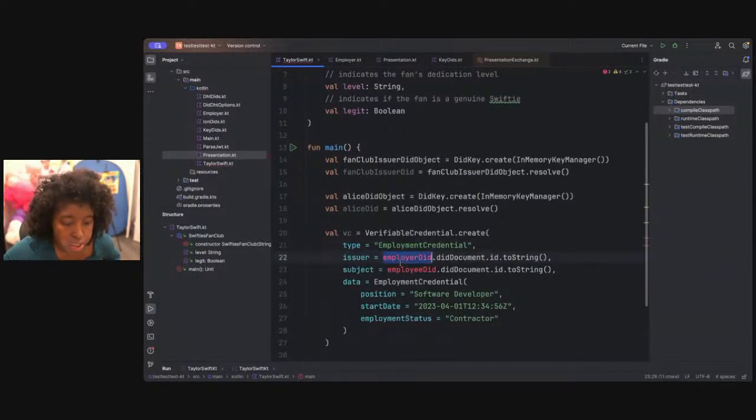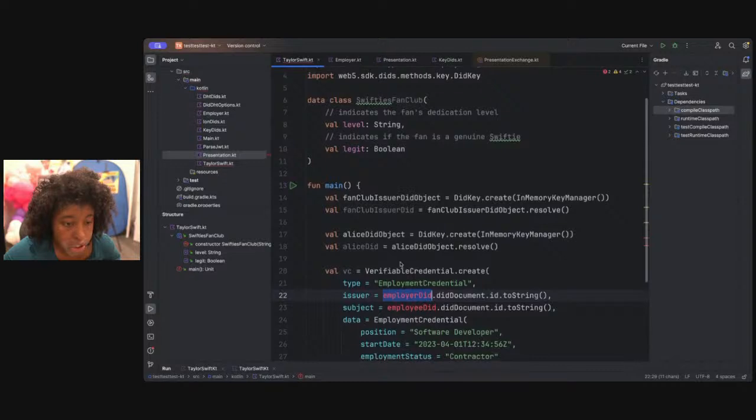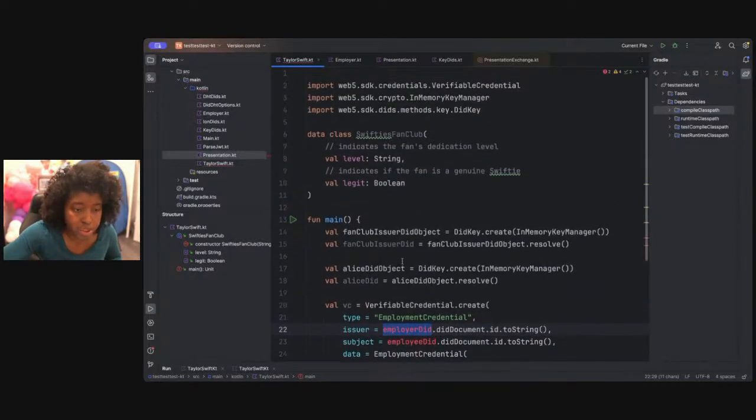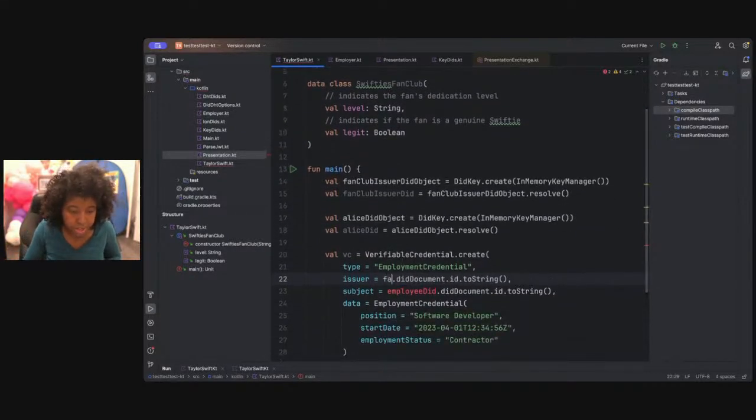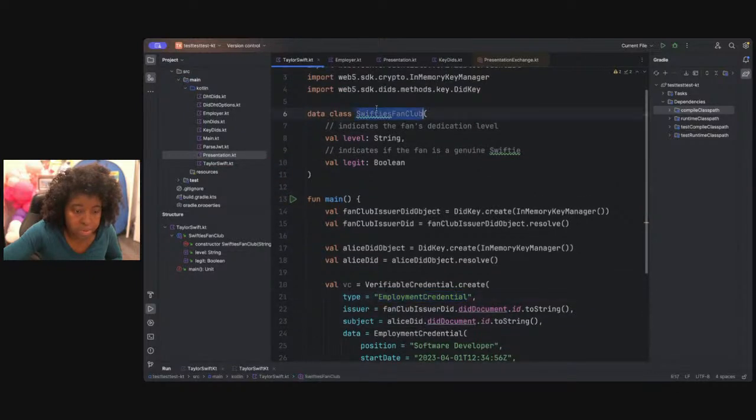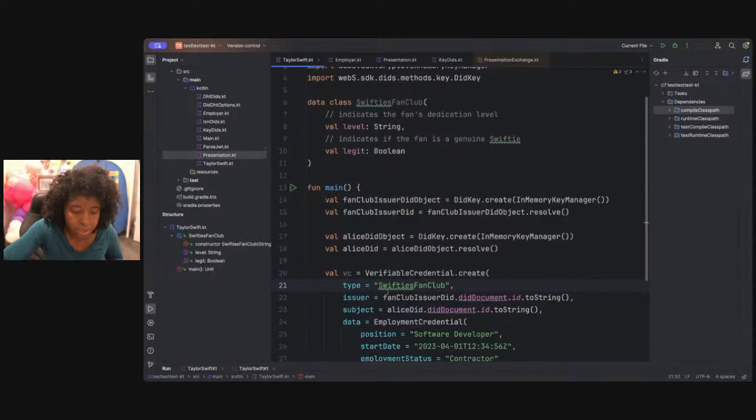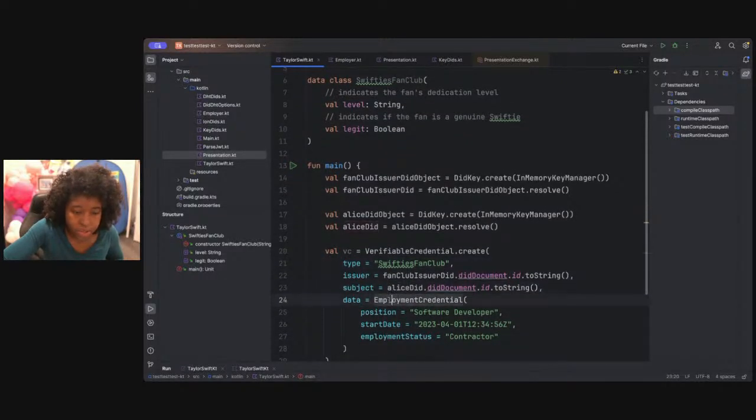All right, and just changing a couple of things. So we're going to change who the issuer is. It's going to be the fan club issuer DID, and the, what's it called? Alice DID. And then this is going to be a type of a Swifties fan club credential, right? Yep. And I think we can just do this, right? Swifties fan club and set the values.